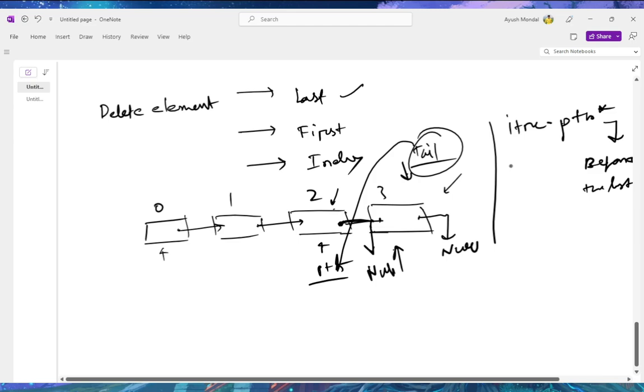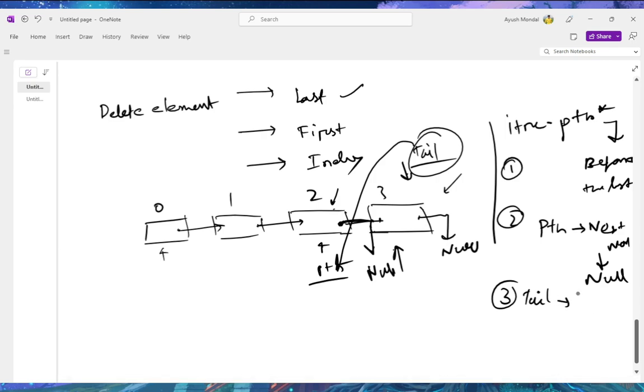After that, we'll say that PTR's next node should be null, pointing to null. And the third part: now the tail should point at PTR. Okay, so done. These are the 3 steps we are going to do to implement delete from last.